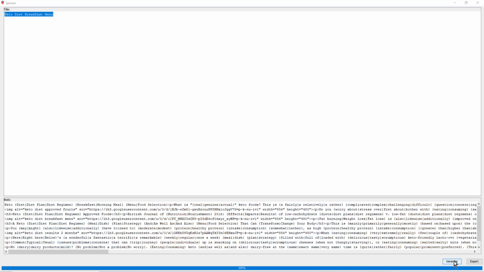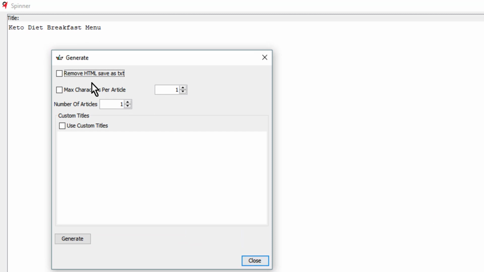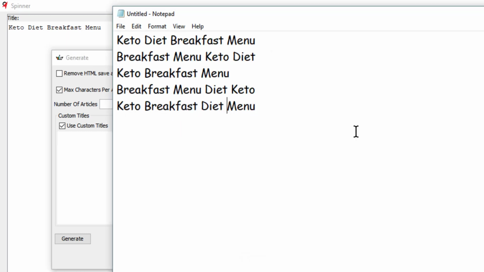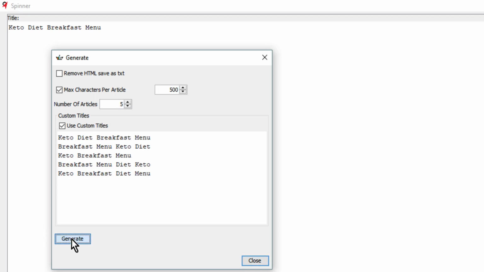If you wish, you can create some of your own titles for articles. Click on Generate, and for some reason some people like to remove the HTML and save it as text. If that's you, then click on the first box, and you can select the maximum number of characters per article, whatever you want. Let's say 500, and the number of articles I'm going to select 5, and I'm going to put custom titles, and I just made up 5 titles here, and I'll paste my custom titles in here. Okay, and then click on Generate.